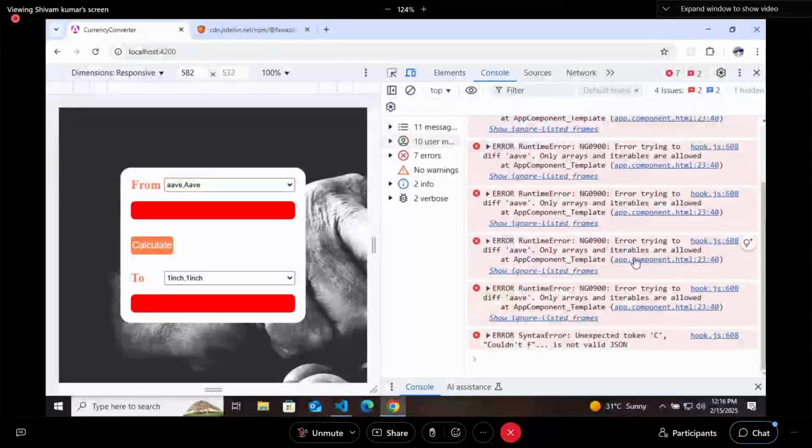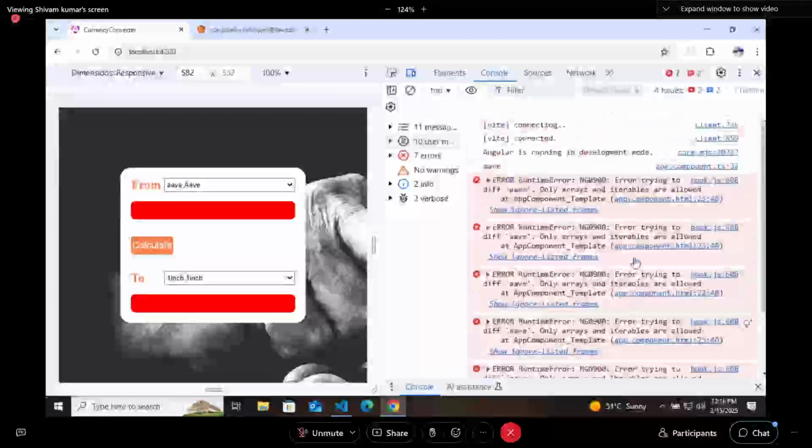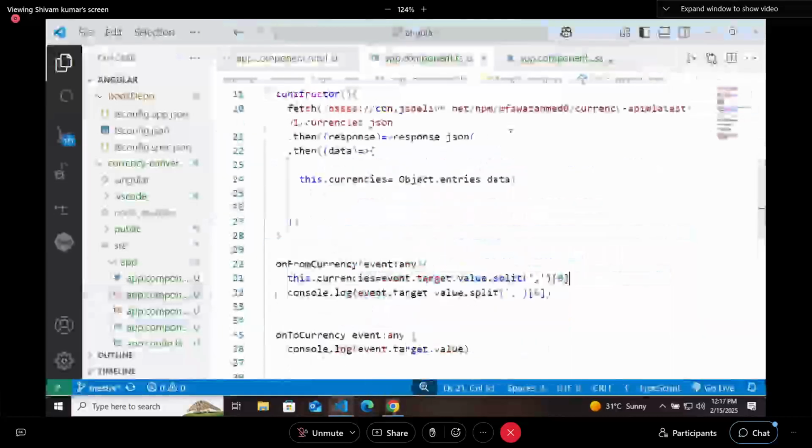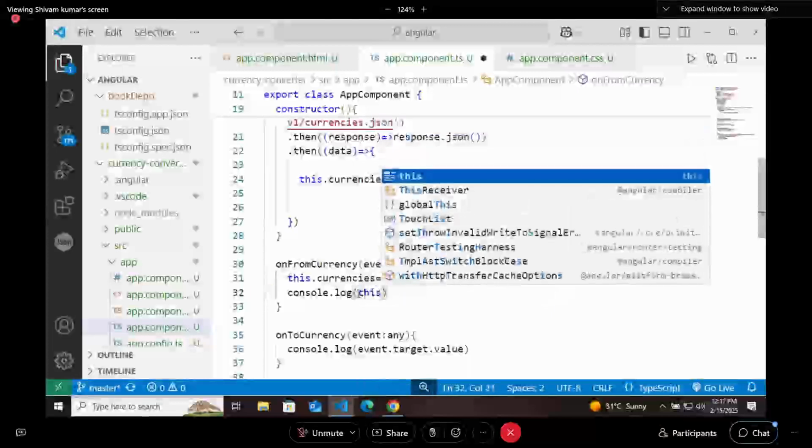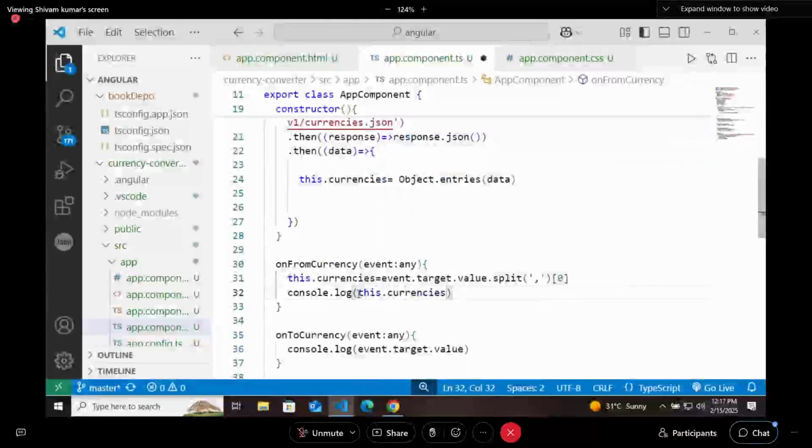Error, error, and error. How is this value going? For that, go to the TypeScript file again, where you are setting this value. Instead of printing this value, I will print this.currencies. Wait, here we made one mistake: it should be this.fromCurrency, and here also this.fromCurrency.